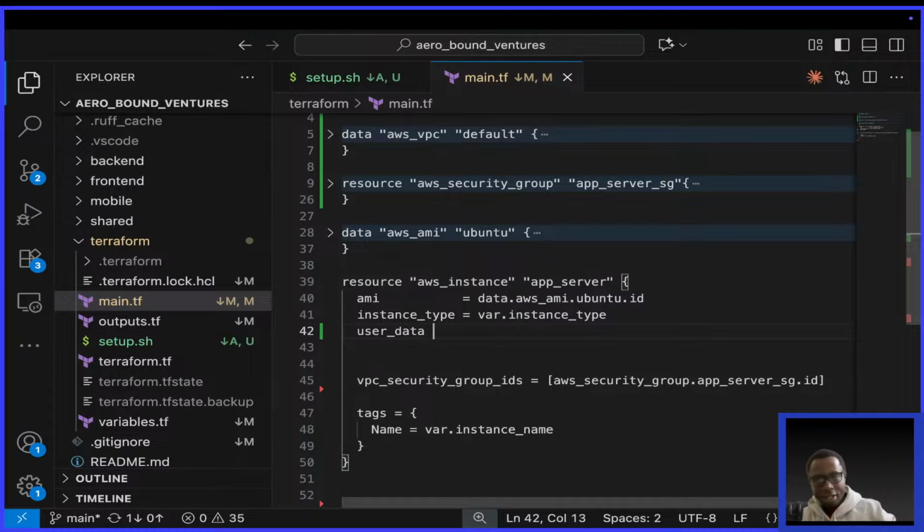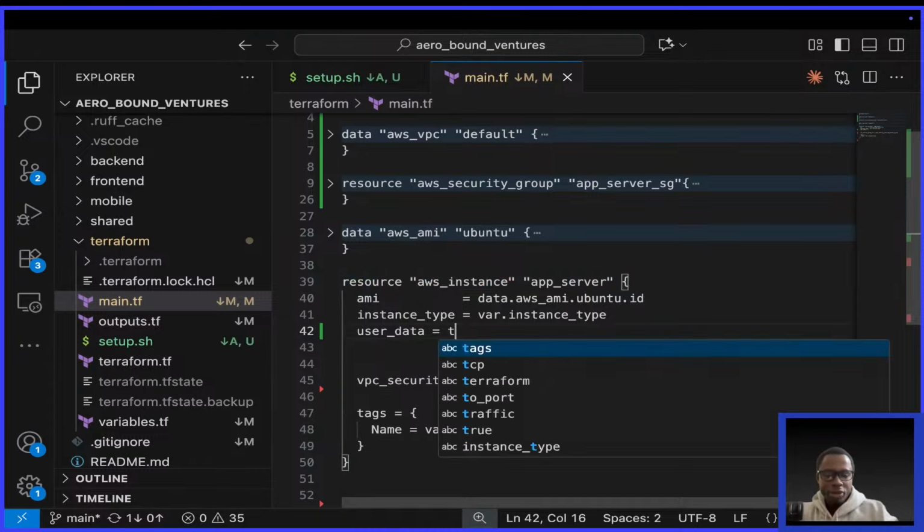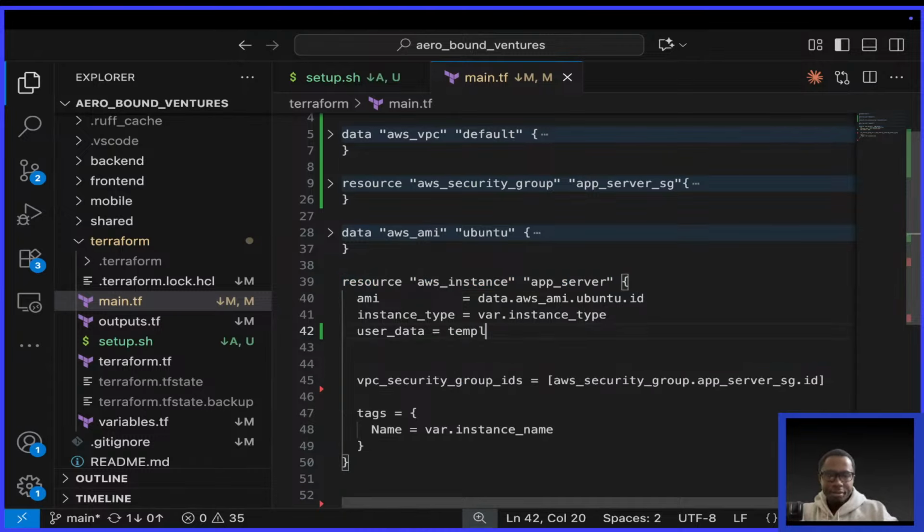What is user data again? User data is simply a command in Terraform which allows us to run a script when the instance has been created successfully. So I'll say user data equals template file, and I'm going to explain what template file is. Template file takes two things. It takes the file, comma, and a number of variables that you may want to pass to the file.